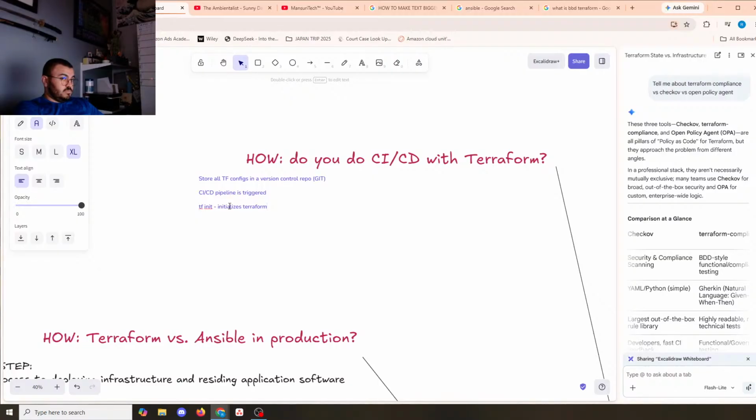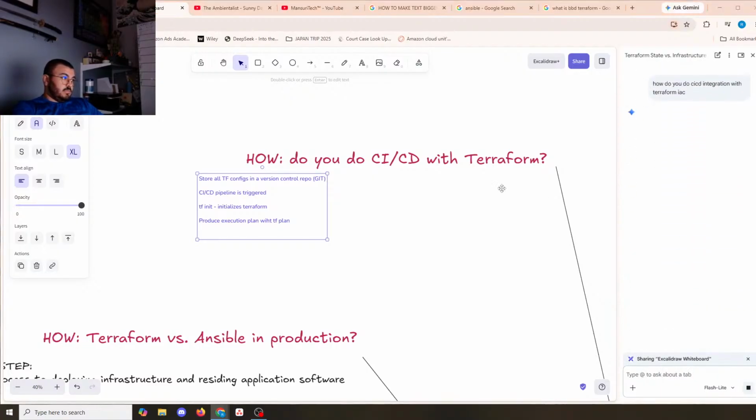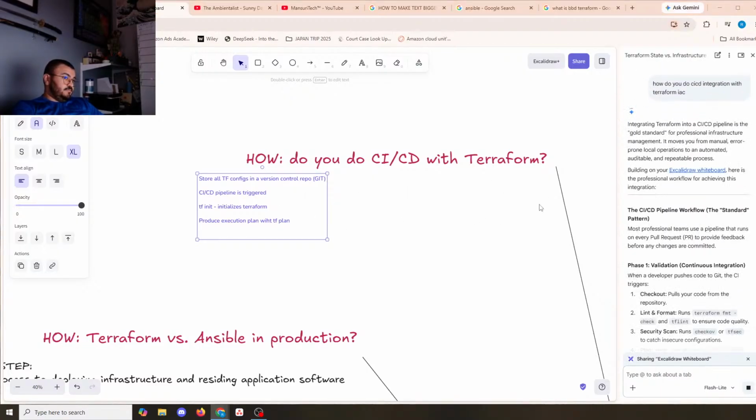After your configuration is validated, you produce an execution plan using Terraform plan. This plan outlines the resources that Terraform intends to create, modify, or destroy, and your team can review it, often requiring a manual approval for critical environments like production. Only once the plan is approved does the pipeline proceed to run Terraform apply. This actually provisions.